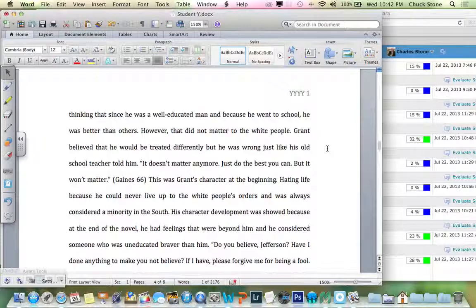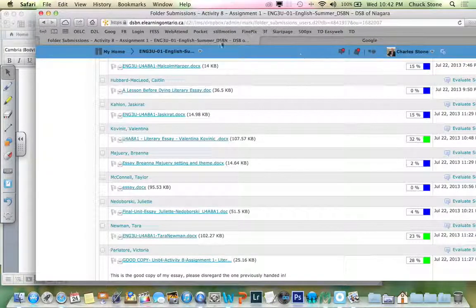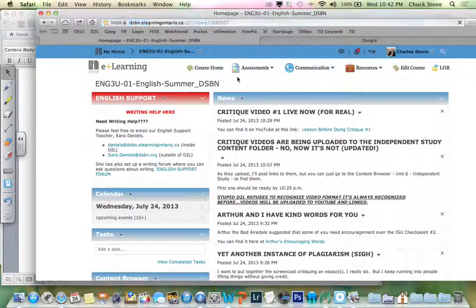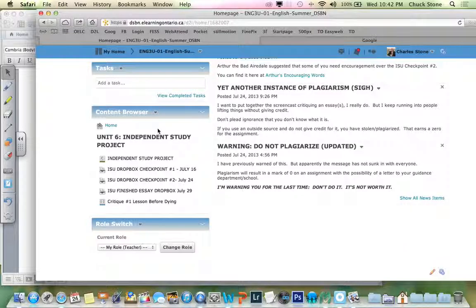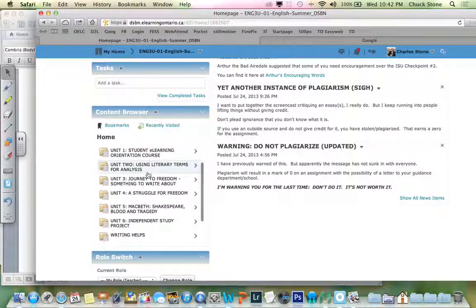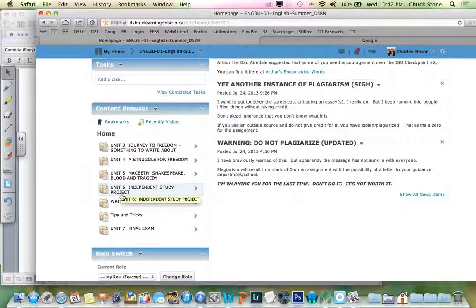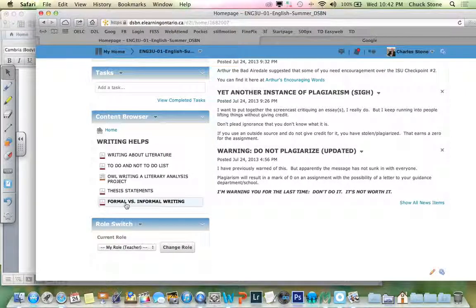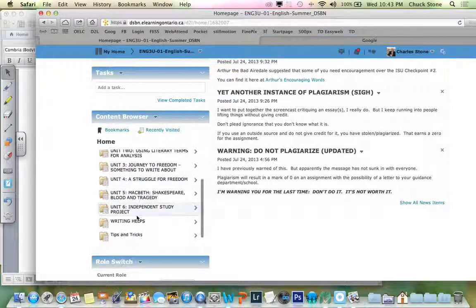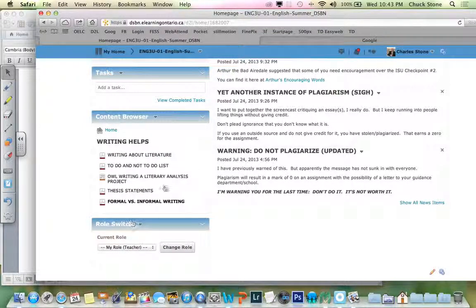As well, let me just hop off of the essay for a second and move back to the course. I want to point something out to you in the content browser, and I don't think that many of you have taken a look at this as much as you should. Underneath the folder Unit 6 Independent Study Project is the folder Writing Helps. There is also the to-do and not-to-do list.